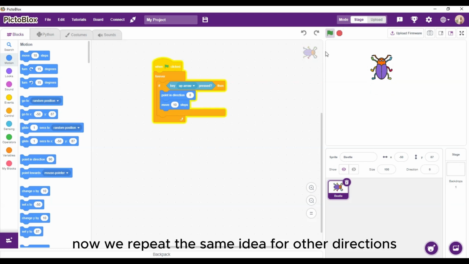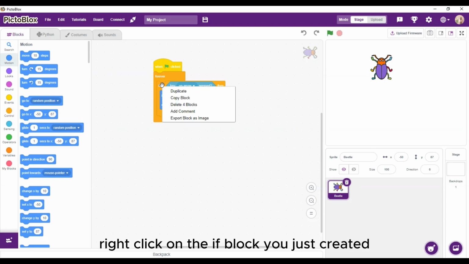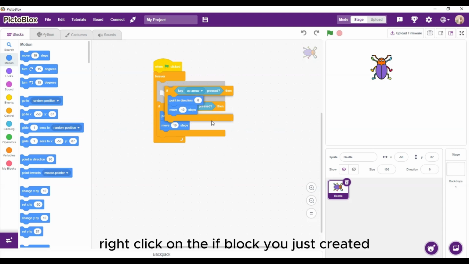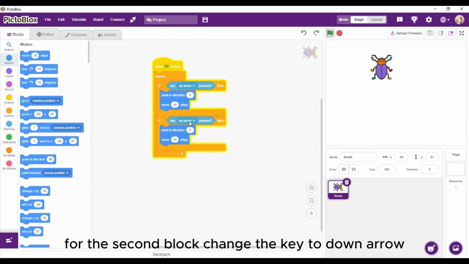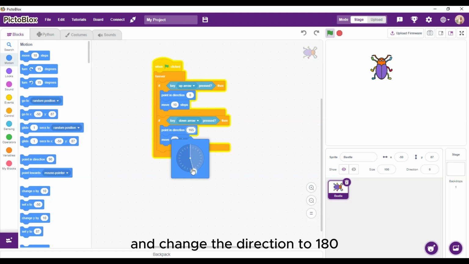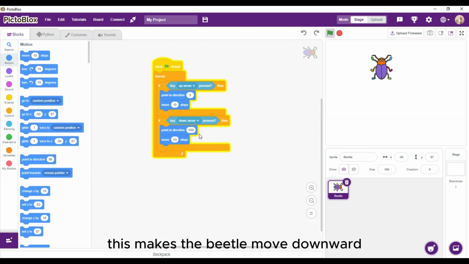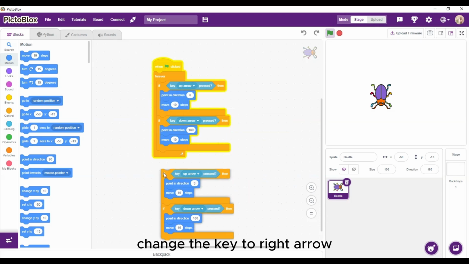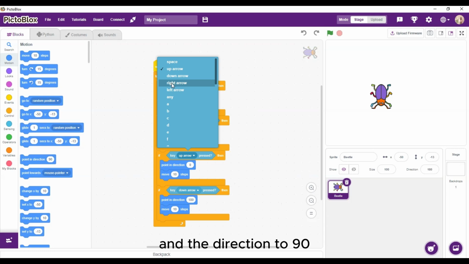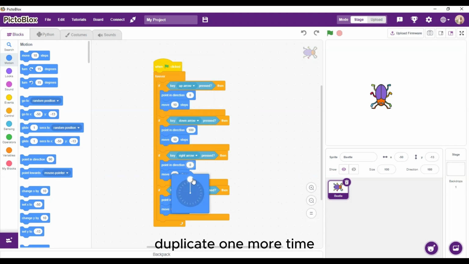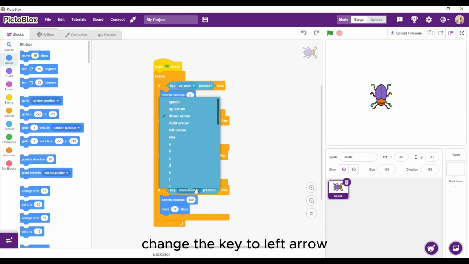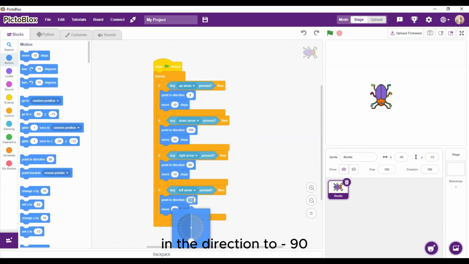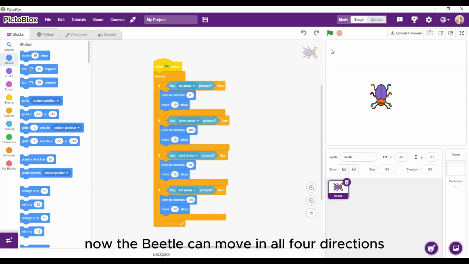Now we repeat the same idea for other directions. Right-click on the if block you just created and duplicate it. For the second block, change the key to down arrow and change the direction to 180. This makes the beetle move downward. Duplicate again. Change the key to right arrow and the direction to 90. Duplicate one more time. Change the key to left arrow and the direction to -90. Now the beetle can move in all 4 directions.